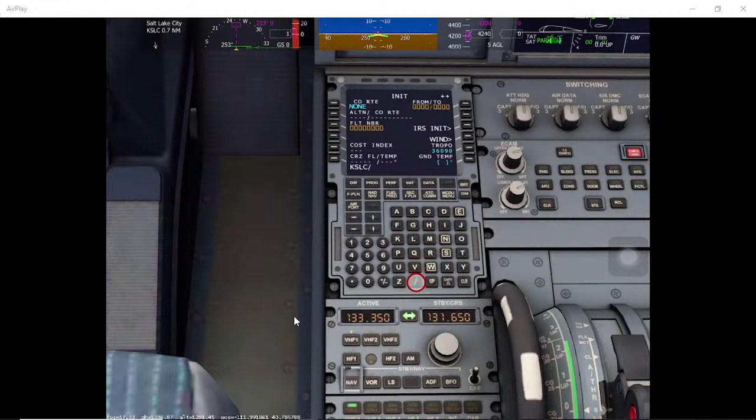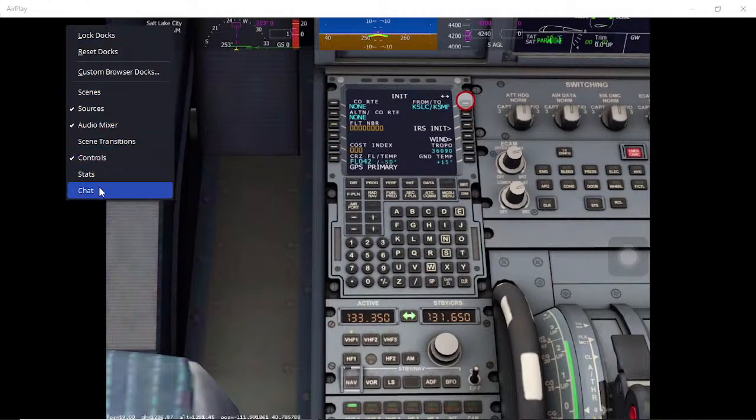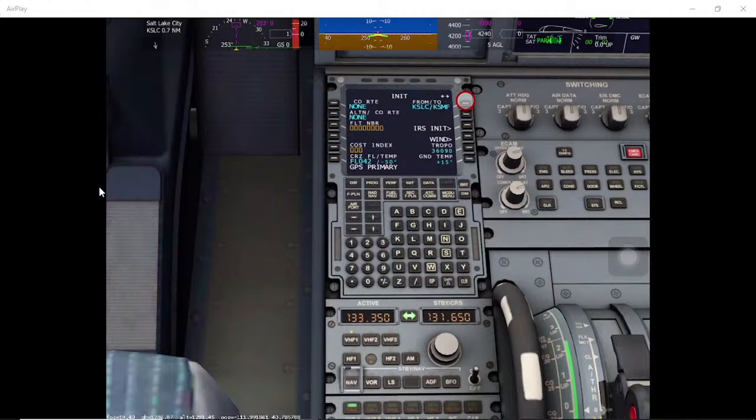KSLC to KSMF. Oh, you know what? Let me open up this docking in case somebody is going to chat. So if anybody's actually watching this, let me know how the volume is between my voice and the airplane and all that. I'm not able to really monitor it, so just give me a thumbs up or tell me it sounds like shit or the balance is okay.